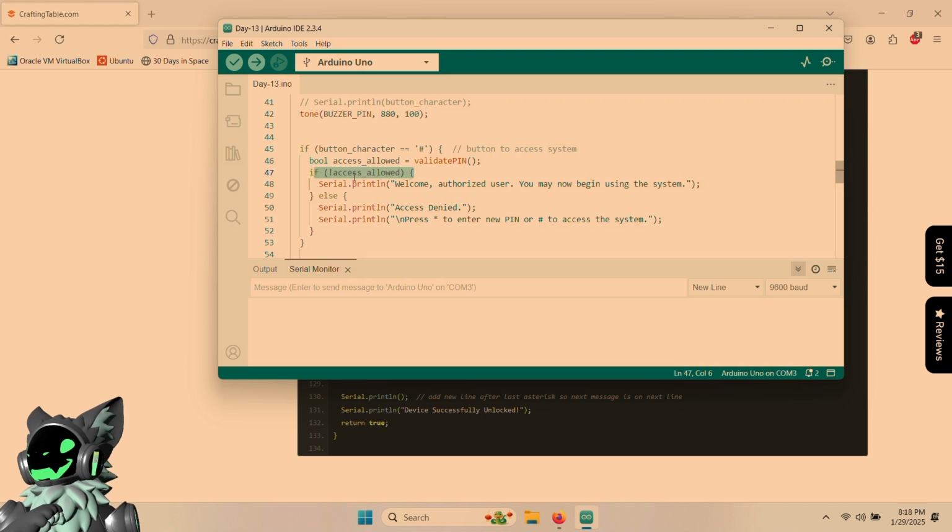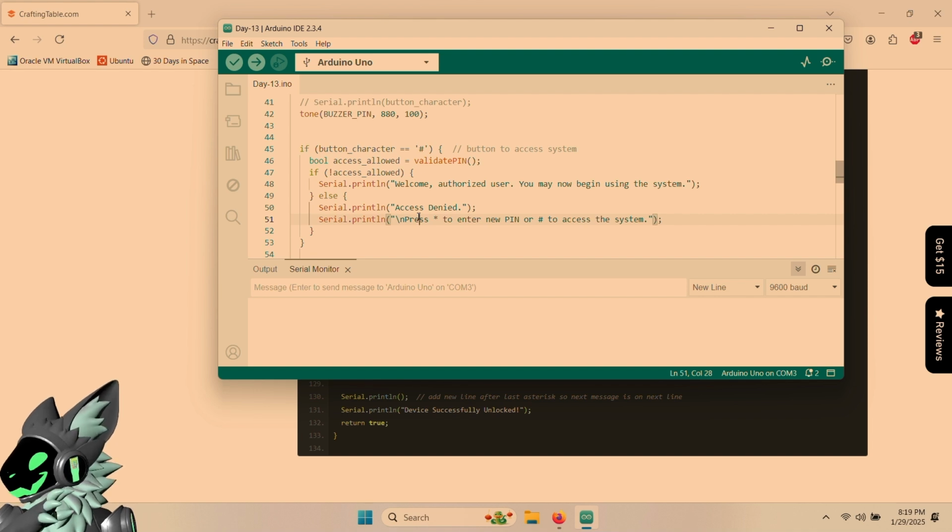I have the exclamation mark here, so this should actually make it work backwards. When it's true, it should say if not true, which would mean false. So if it's false, which means the pin isn't right, you're going to say welcome on in. Otherwise, you're going to say access denied when it's correct. If I did it right.